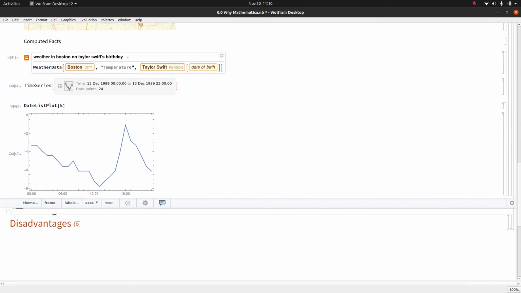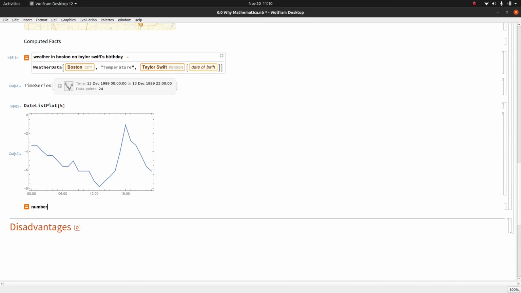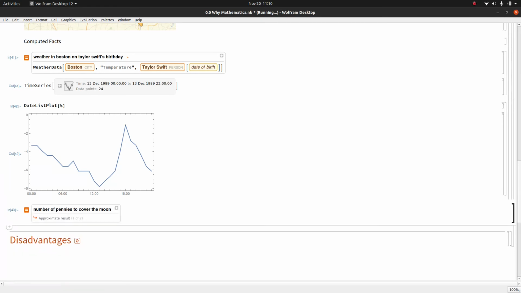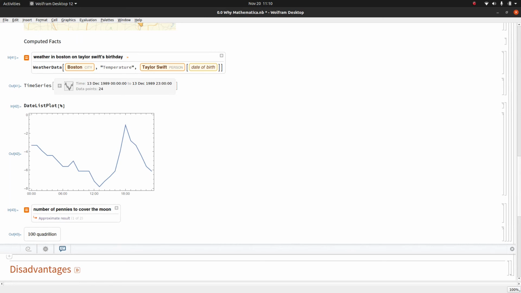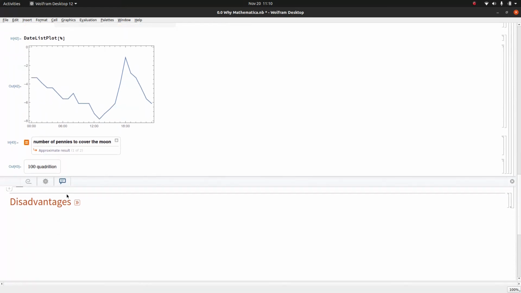You can also do other fun computational things. You could say things like number of pennies to cover the moon. So it knows what the moon is. It knows roughly the size of a penny. So it can give me an approximate result. In this case, it'll tell me it's about 100 quadrillion pennies. So it's a pretty impressive and fun language. There's a lot of things that you can do, again, without a real ton of work that you have to put into it.